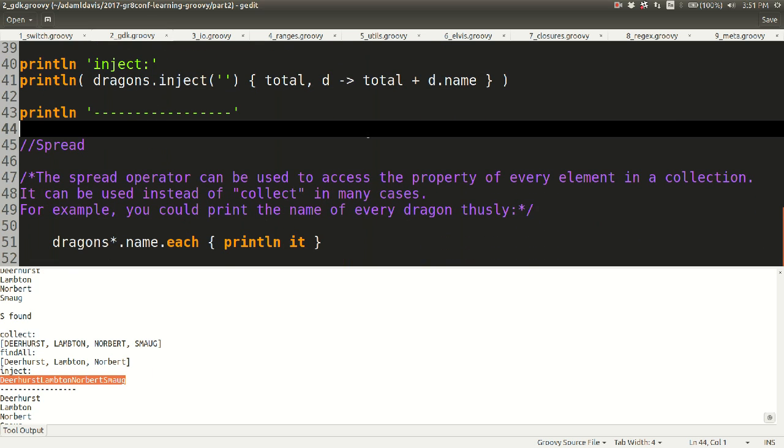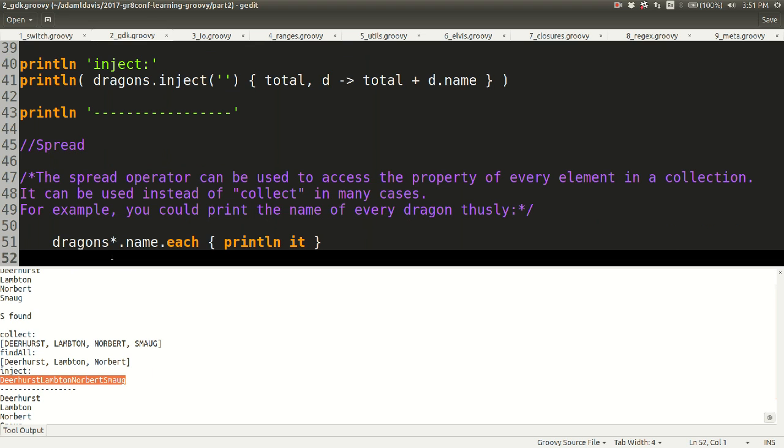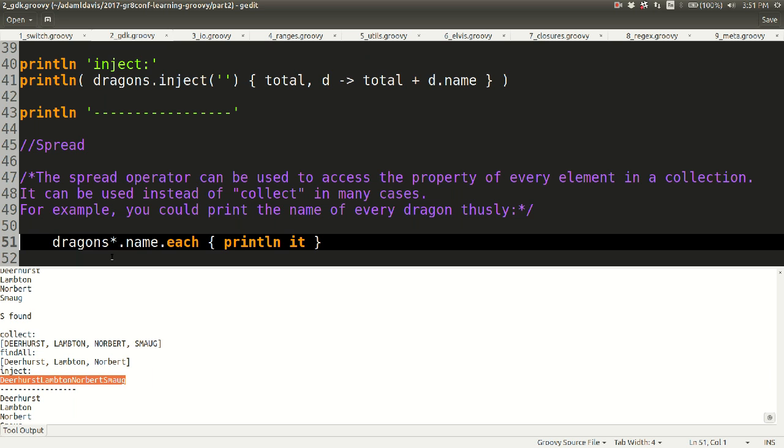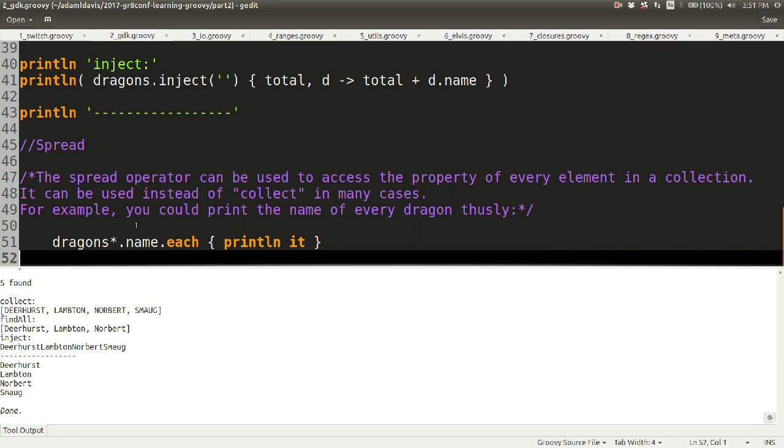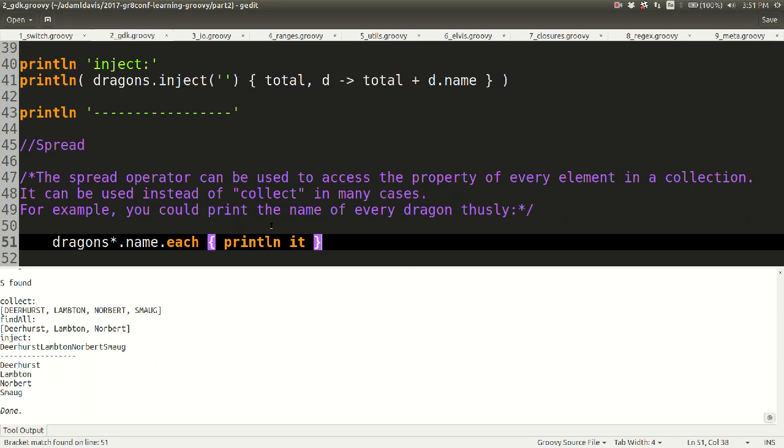Finally, we're going to talk about the spread operator. The spread operator allows you to very easily get at some property of the objects in your list. So here, for example, I'm printing out all the names of the dragons. You can achieve the same thing using the collect method, but it would be more verbose. So, for example, let me try that out. You can collect every element, get its name, and then print out that. But using the spread operator achieves the same thing with a lot less typing.